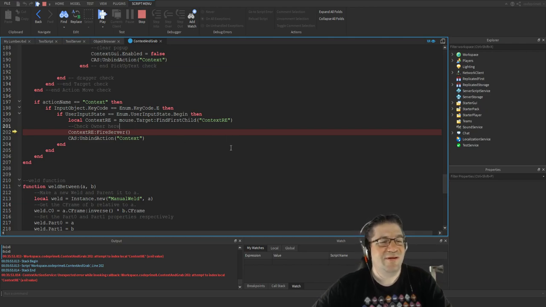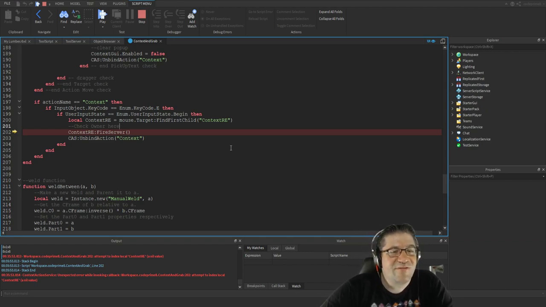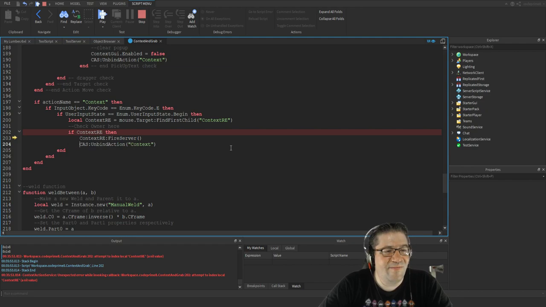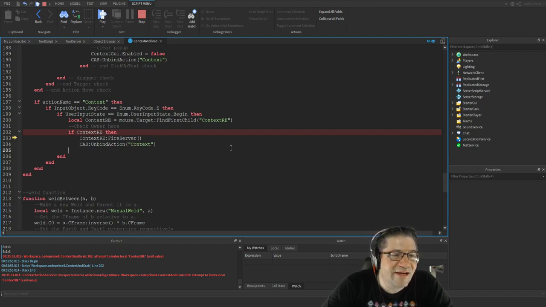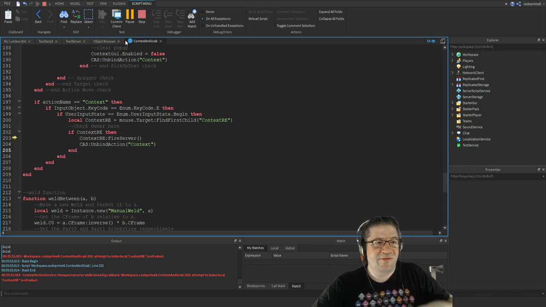Okay, so local context R equals mouse.target find first child. If context RE, then we'll fire it. Unbind action context end. There we go. All right, so can we just continue on? Is it possible?